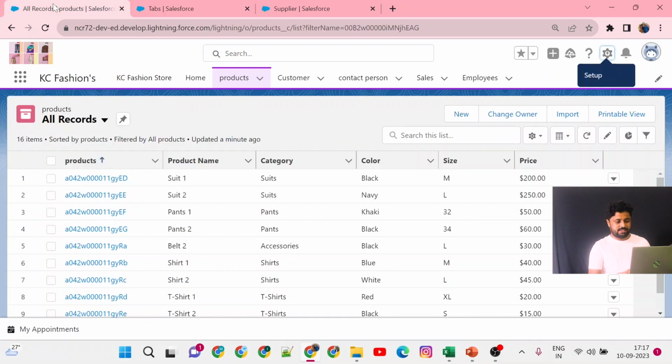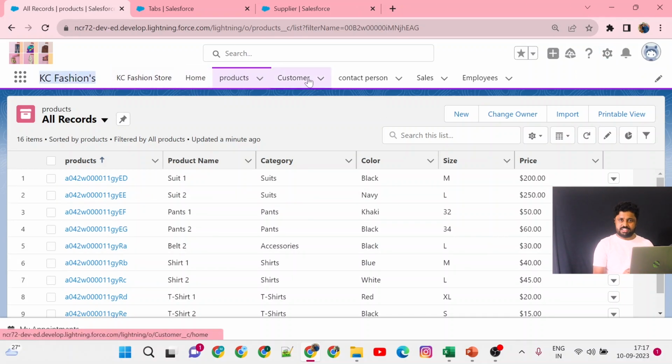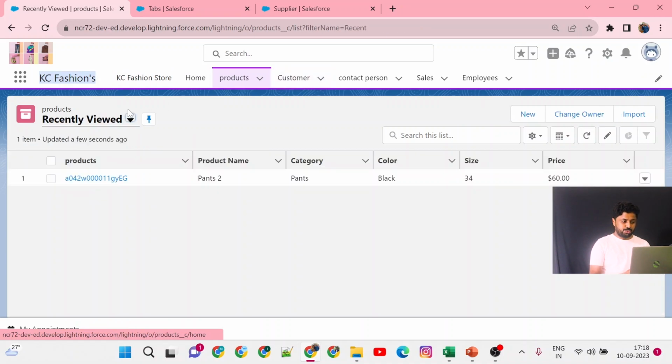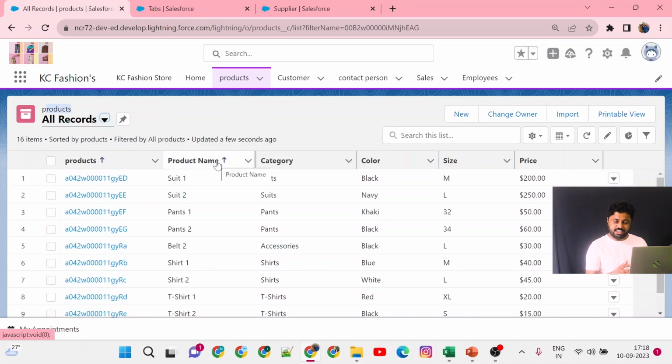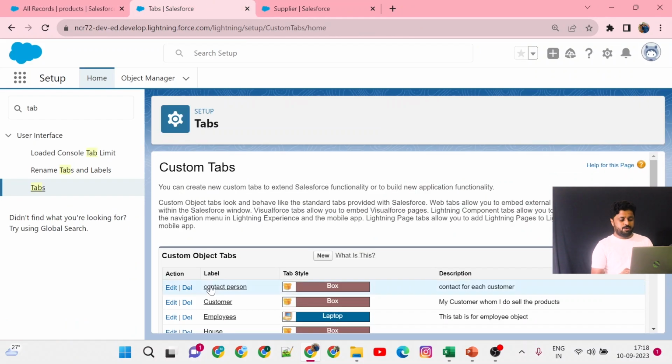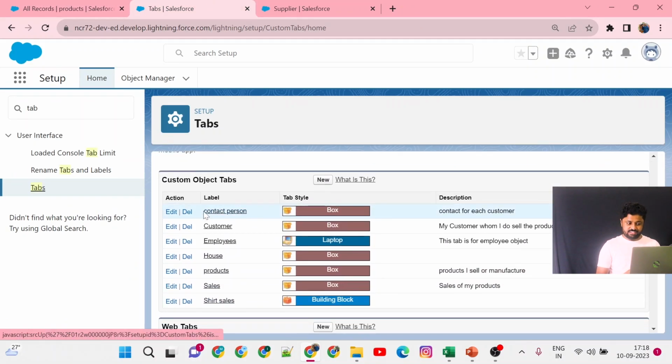Tabs are nothing but a box, or you can say a way to reach the object from the application. This KC Fashions is one of the applications, and these are the tabs. Under these tabs, you will find the object and their data. So for any object to be visible on any of the applications in the Salesforce, you have to create a tab for it. Now I'll create a tab for it. You can see here, these are the custom object tabs which I have created for contact person, customers, employees, houses, products, sales, shared sales.